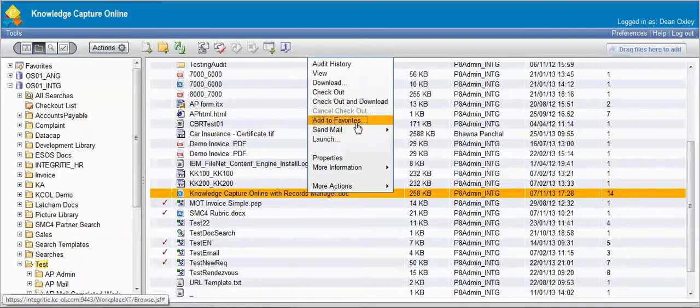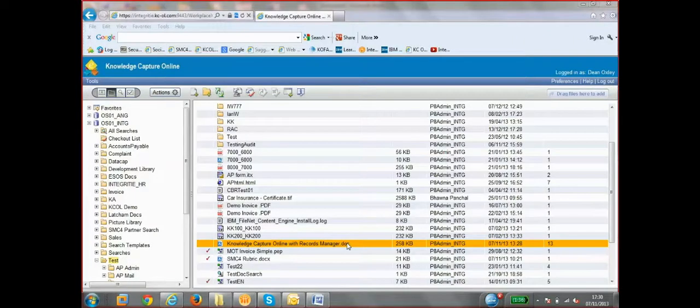And to make your documents really easy to find, you can add to favorites, just like a bookmark in your browser. You can add this document to your favorites and make it really easy and quick to find.